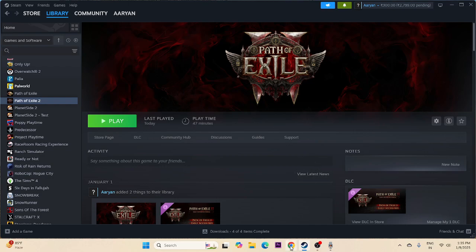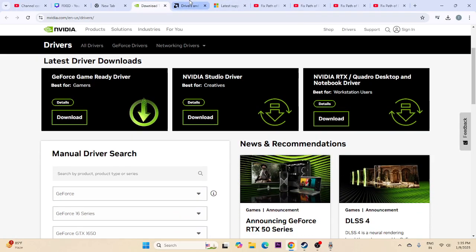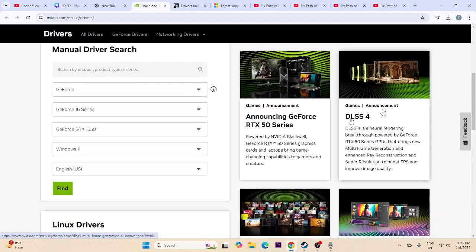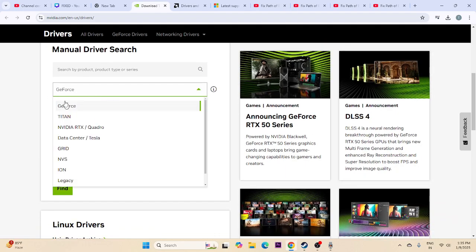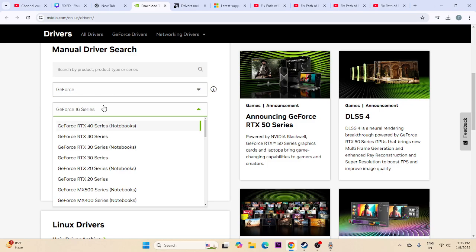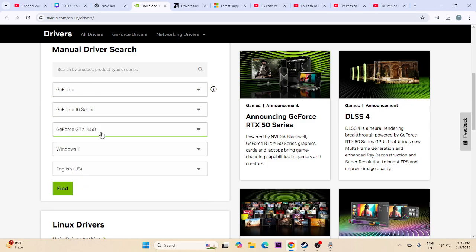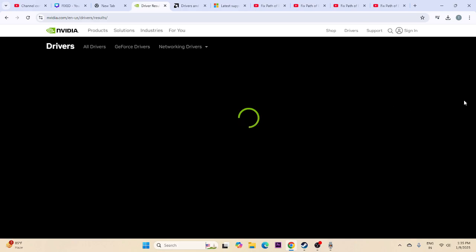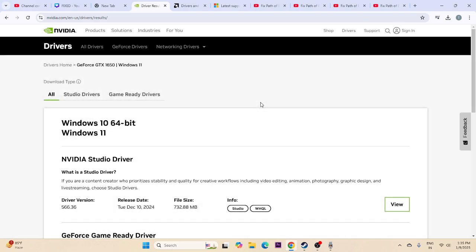Next one is nothing but we need to update the graphics card. So I'll be providing a link in the description to both NVIDIA and AMD. So the NVIDIA users just go to this page, select everything. If you're on the GeForce, select GeForce. I have selected everything based on my configuration. Select GeForce GTX 1650, and if you're on Windows 11, select everything and go for search. And I'll be getting a bunch of details over here regarding the graphics card.